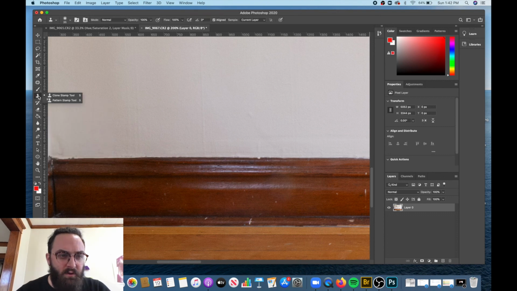Another thing you can do is the clone stamp tool. I think the clone stamp tool isn't quite as algorithmic, but it copies things exactly. So you hit Option and you set a little target, and then it paints that target over the spot you want to get rid of. Okay.